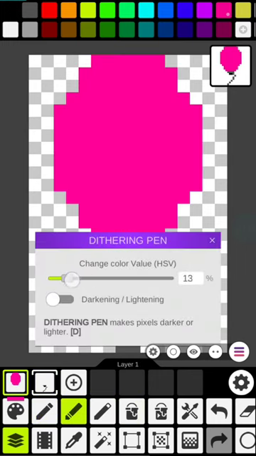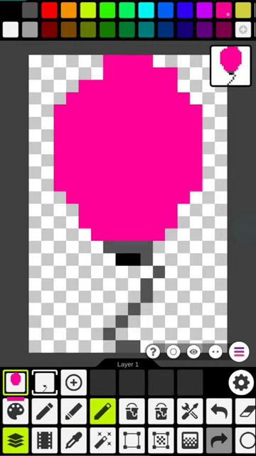Before we start shading with the dithering pen, let's start trimming up the balloon a little bit with our eraser pen.